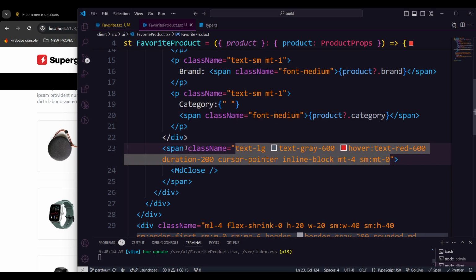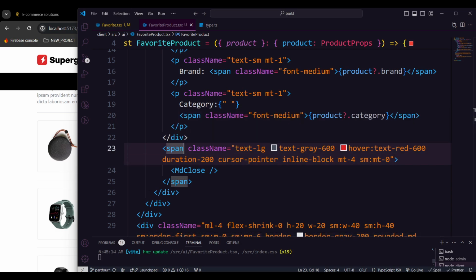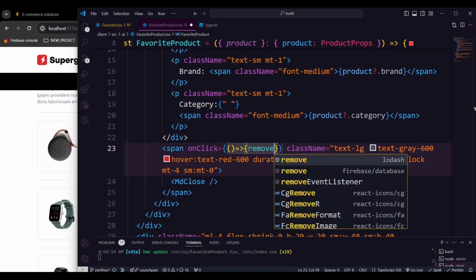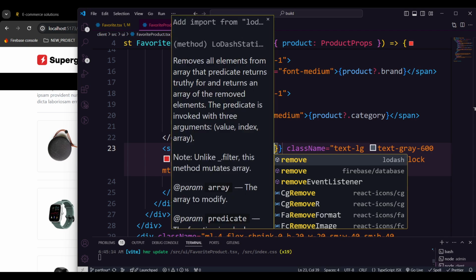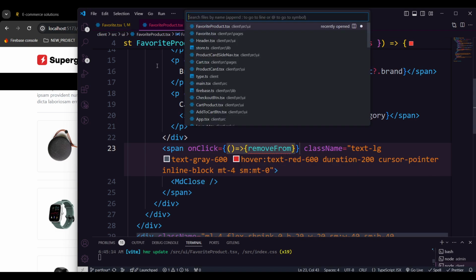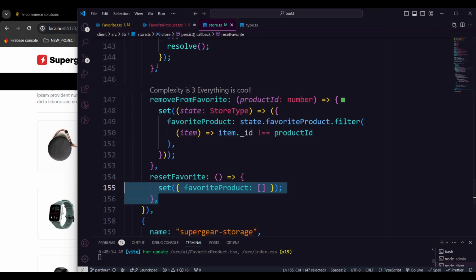Now what we're going to do here: once we click on that span tag, on click, we need to remove that product and pass one message. So we can do it similarly over here without going through the other properties. What we will do is create an inline functionality which will make that remove. I think it should be remove from favorite, but as you know, it will not provide that one, so we need to go to our store to grab those.